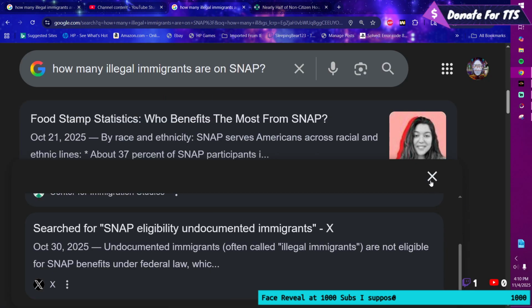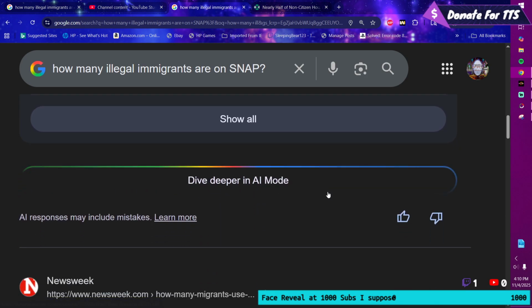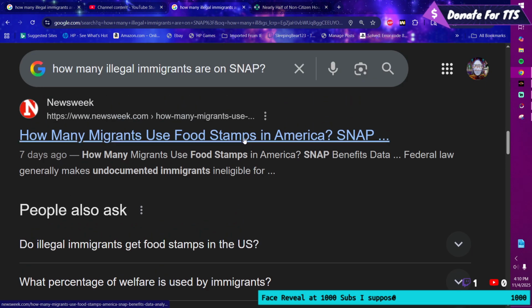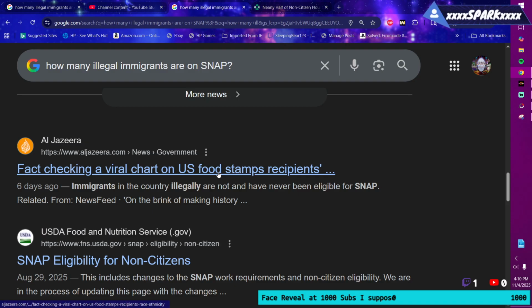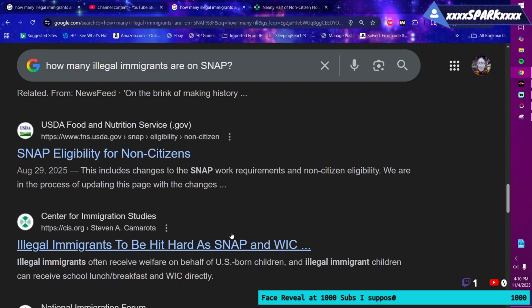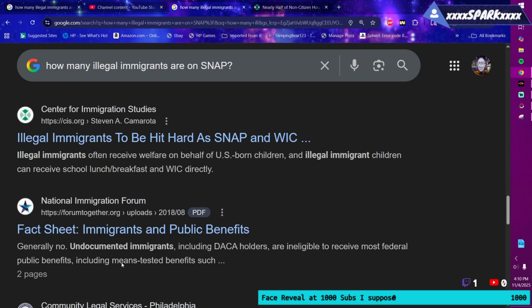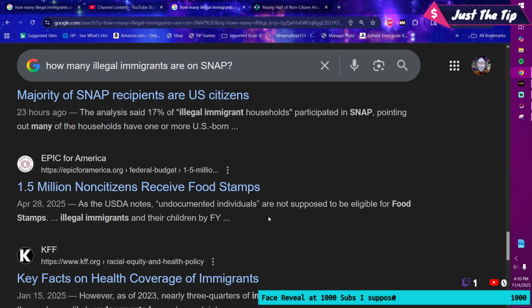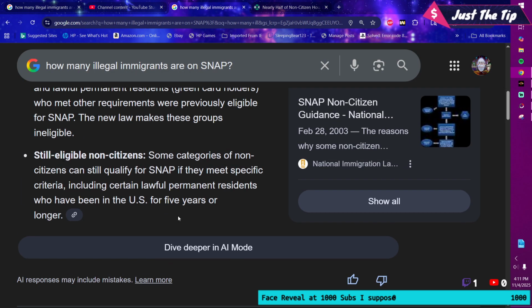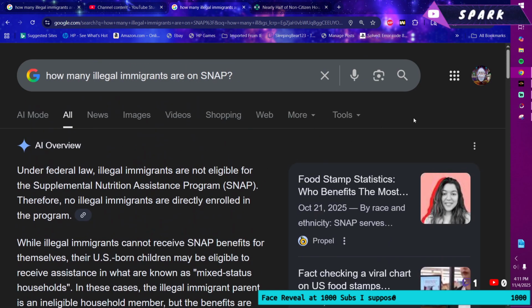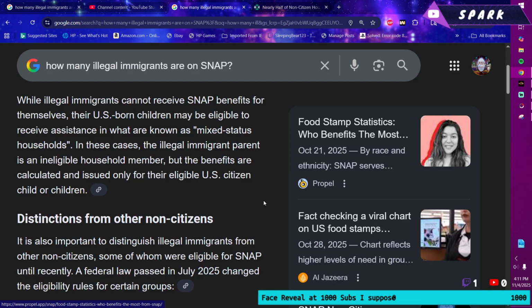Oh, let's just scroll down. Scroll down a little further, right? How many migrants use food stamps in America? We can go to Newsweek. We have articles. Al Jazeera is a foreign organization looking into us 6 days ago. Especially now, since that's a big talking point. Everyone's wondering, where's the data? All I had to do was just ask the question on Google, and it gave me the answer. Oh my goodness, it's so easy.